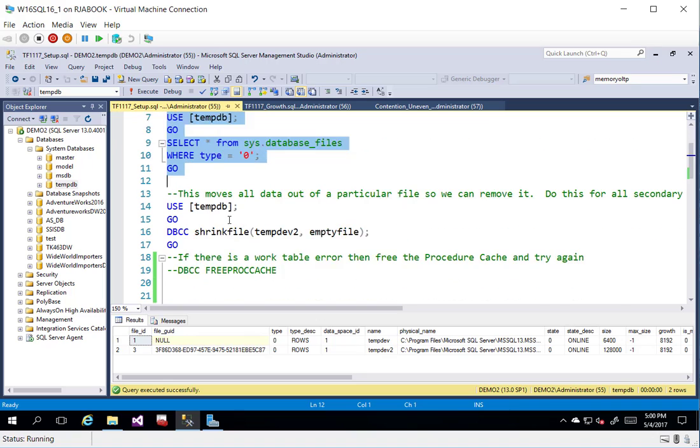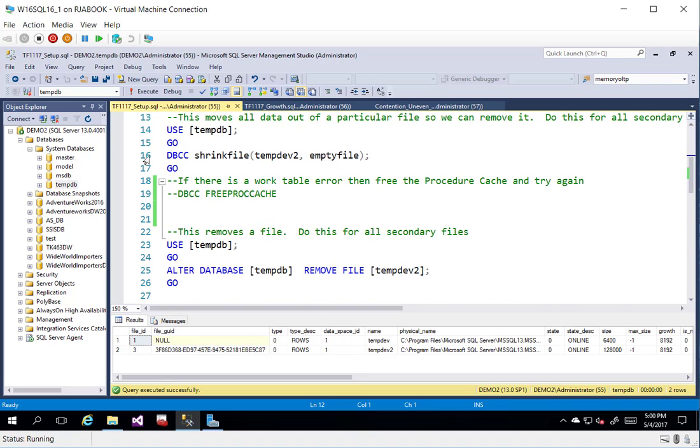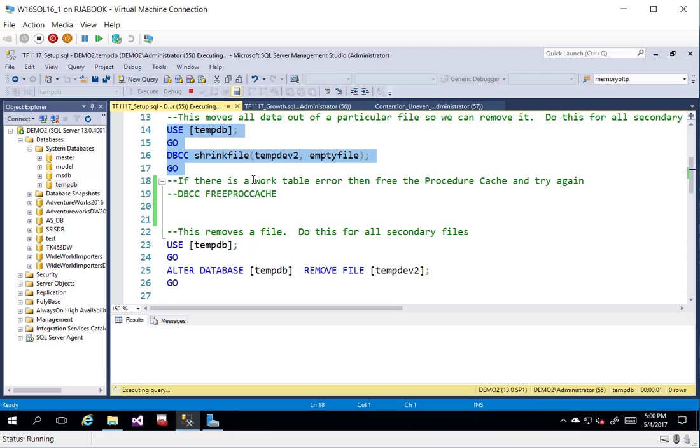So what I'm going to do is run DBCC SHRINKFILE with the EMPTYFILE parameter. What that's going to do is allow me to take any data that's currently in that secondary tempdev2 file and remove it and put it in any of the other remaining files. Of course, the primary file is the only other remaining file. So it's going to take any data that it sees in file number 3 and move it over to the primary file number 1. Should only take a second here to do that.